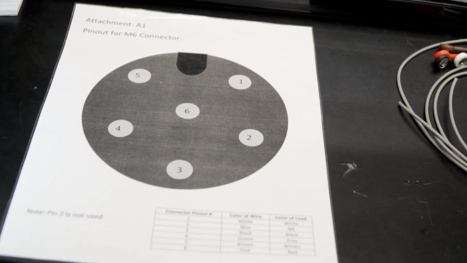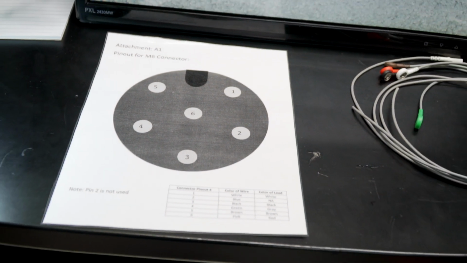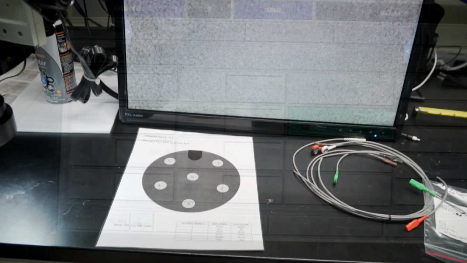and thankfully for us, most of the colors line up with what we're trying to accomplish. So you can see here we have brown, white, black, gray, pink, and blue. So we ended up using red as pink and gray as green, and we cut blue away, and it's not used at all. So I did develop a pinout sheet, which is shown there, so that we would know which pin is where.